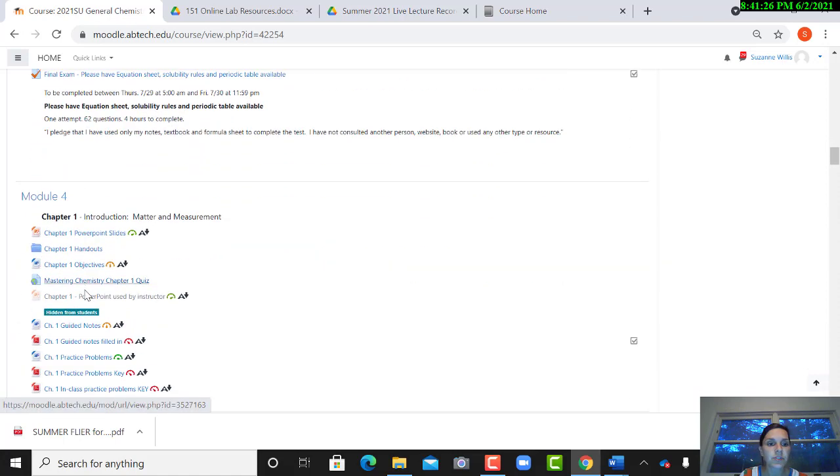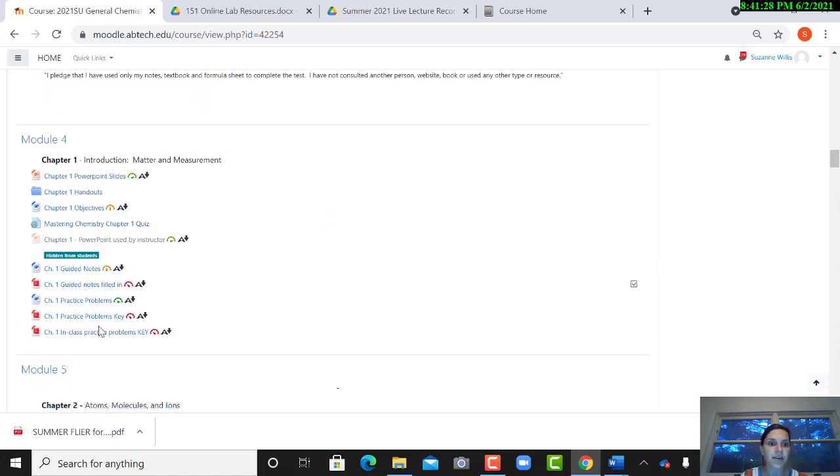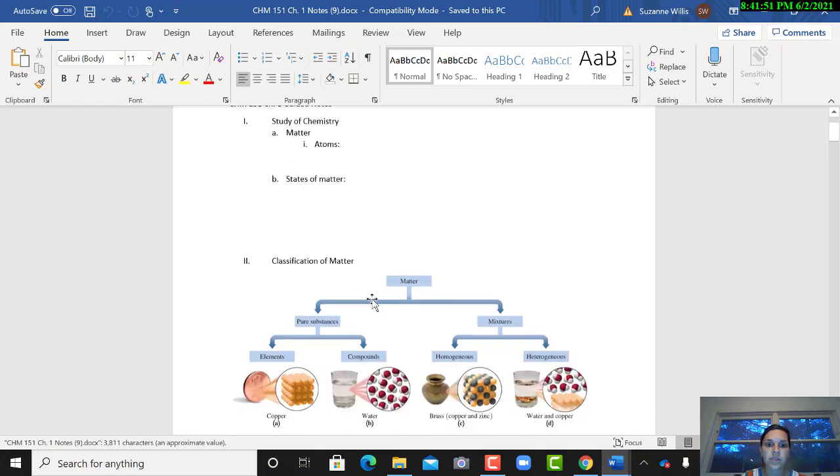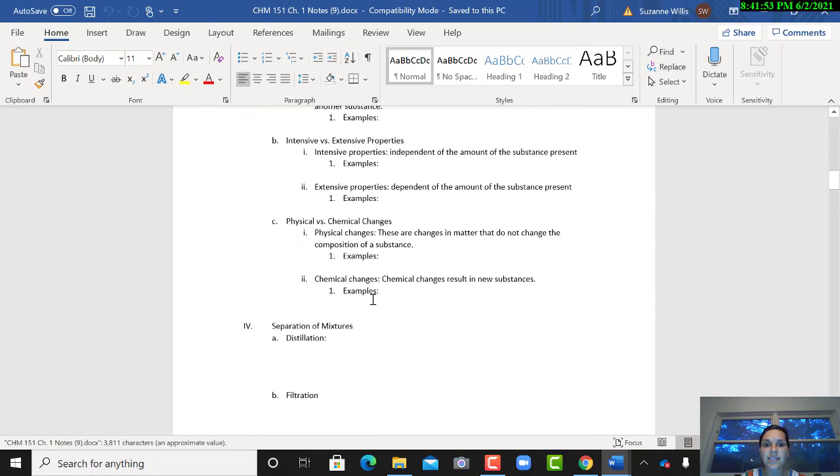Okay, and then each chapter will have a setup like this, okay? The top few links are just kind of general things, PowerPoints, handouts, objectives, but that's departmental. The things that pertain to my course specifically generally start with these things called guided notes. So if you open the guided notes, what I recommend is printing these. It's a blank outline, you can see.